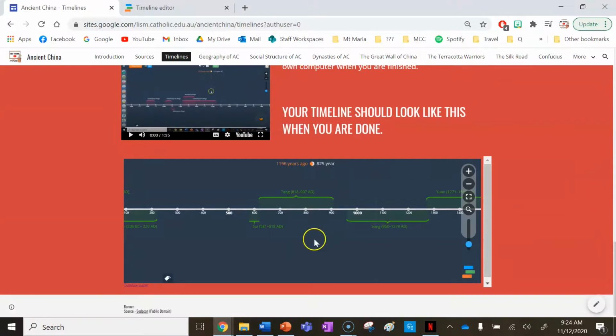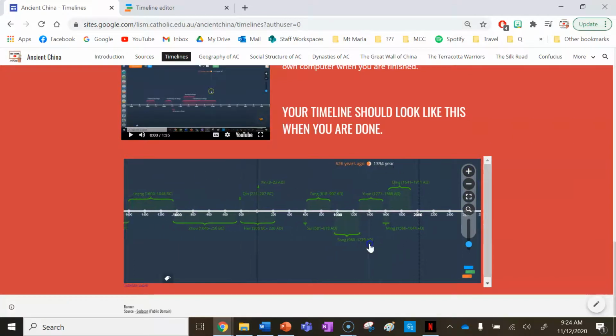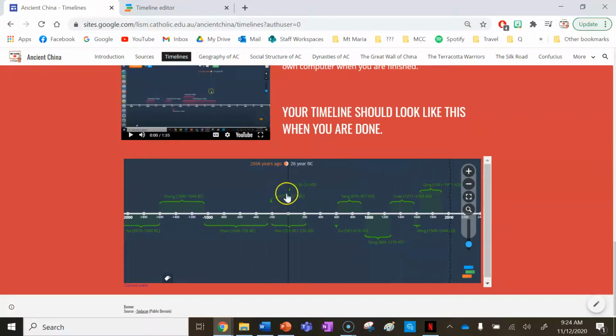And that's your last task, and it should look like this when you're done. You'll be able to zoom out and check out all your dates as well. You can see I put mine into green, but that's what it'll look like.